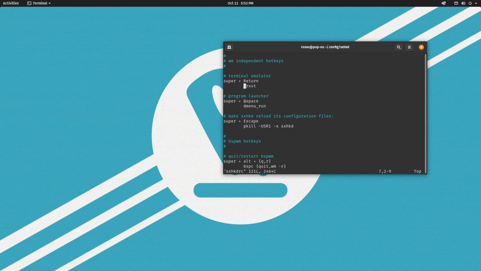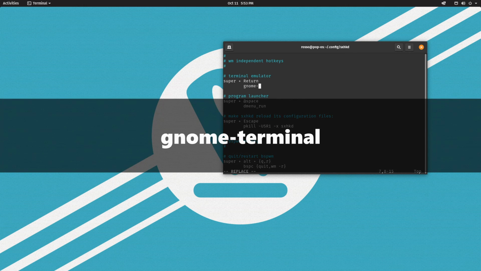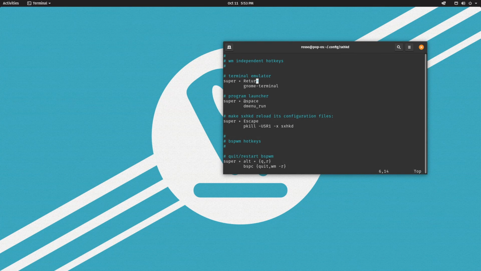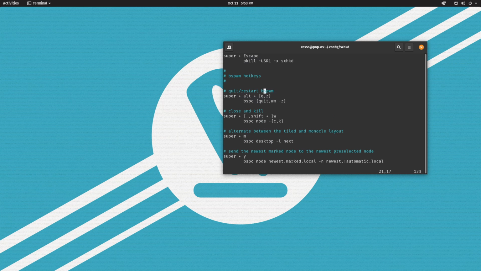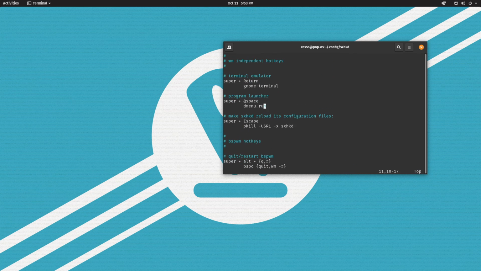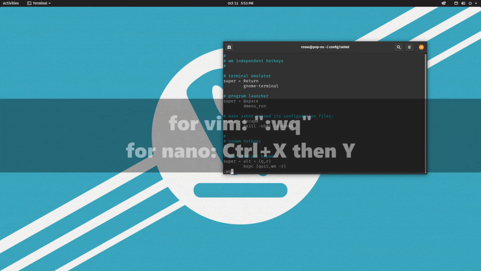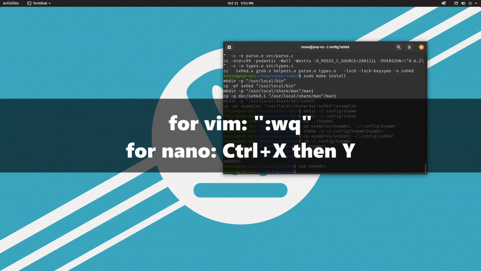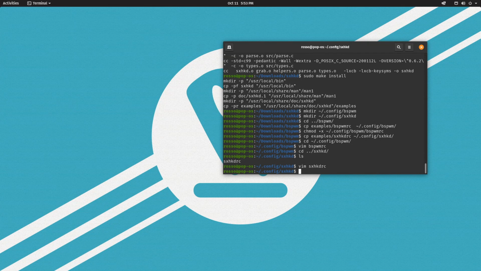For Pop! OS, I think it's GNOME terminal, because Pop! OS uses GNOME by default. However, feel free to change the terminal emulator to anything you have installed. Also, if you want to change the key bindings, you can also do that now, but you can also do that later if you want. Go ahead and exit the file, :wq, and we're good to go.